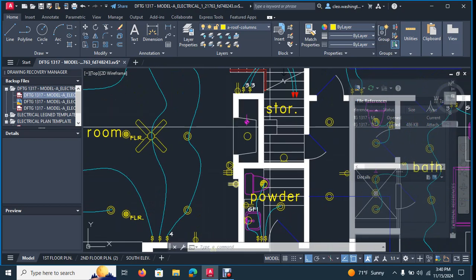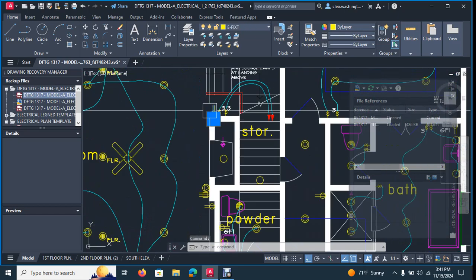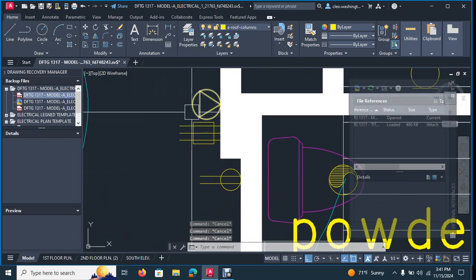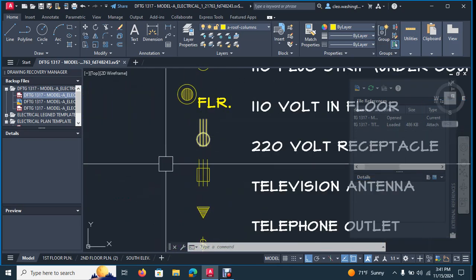Now, especially when you get around the fireplaces, you want to make sure that you're putting your regular receptacles. I believe one of these is for television, one of these is for internet. You want to make sure you provide all of that. Everything is here on the legend. This is why I'm providing that for you.